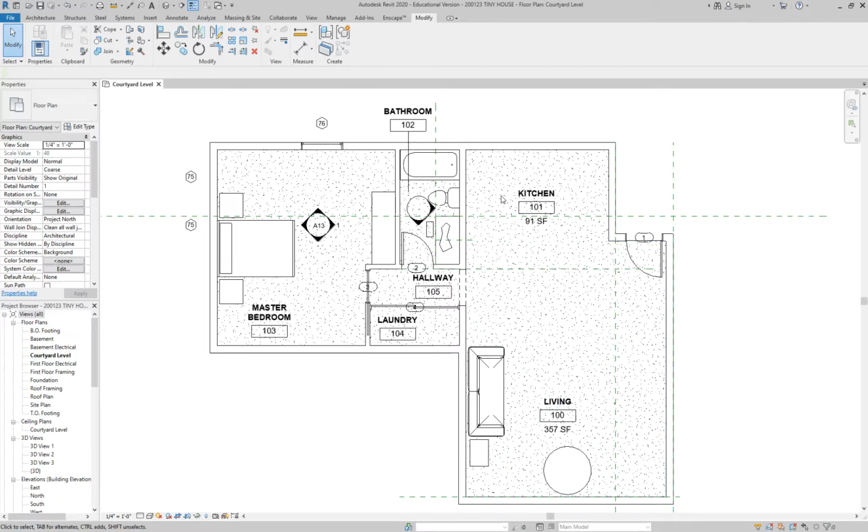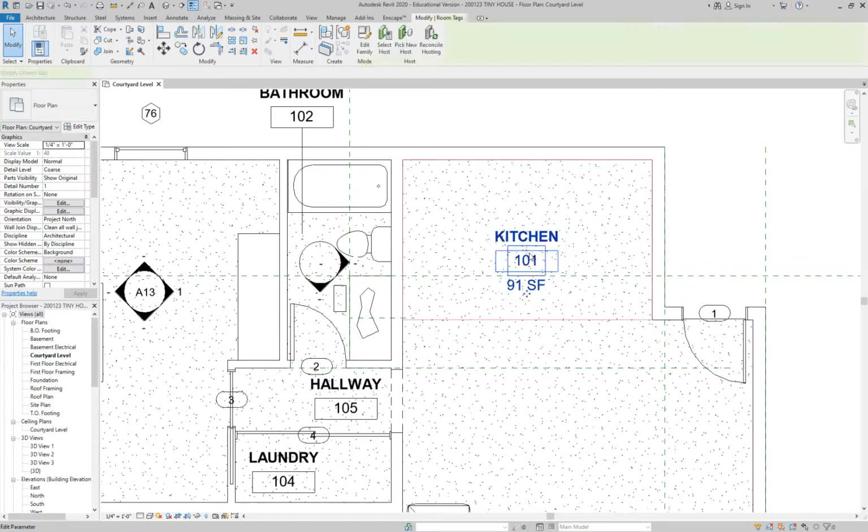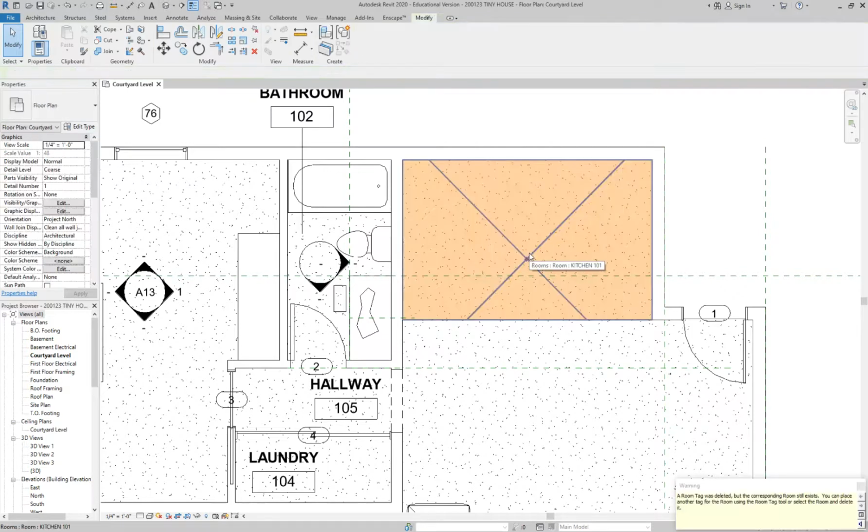You're impatient or whatever, you're working really fast, and you need to move the kitchen label out of the way. So you delete it. Okay, go ahead and delete that one. And then let's read what the warning error was. A room tag was deleted, but the corresponding room still exists. You can place another tag for the room using the room tag or select the room and delete it.